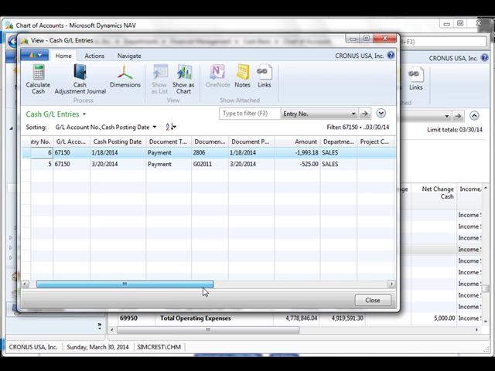If you dig a little deeper, find which vendor or customer these payments are related to, you can then go in and apply the payments to the transactions, run Calculate Cash once again, and these amounts will disappear from this account and go to their appropriate location.